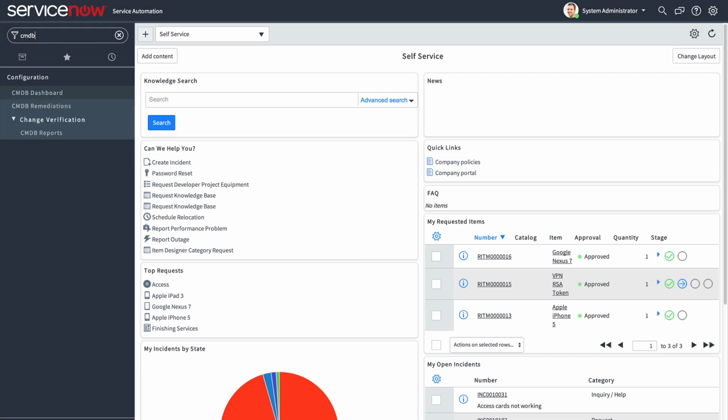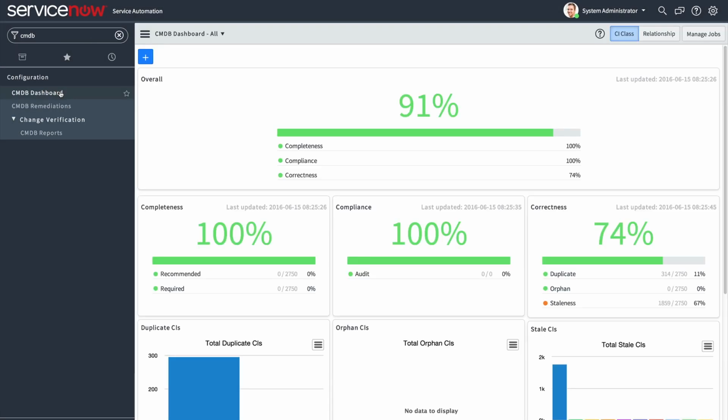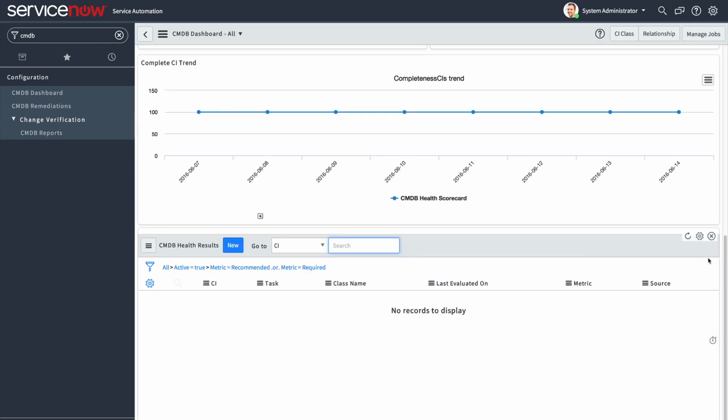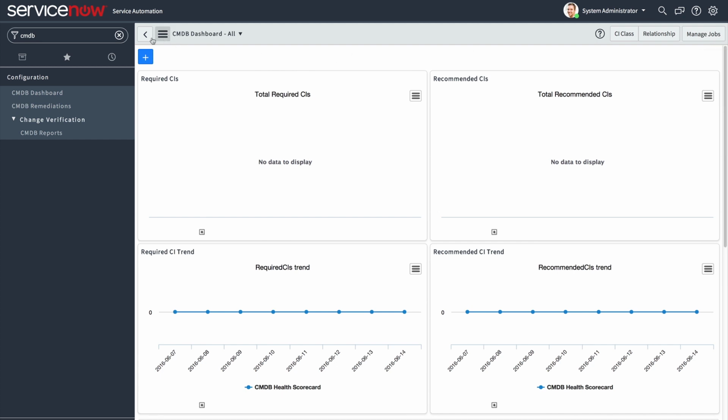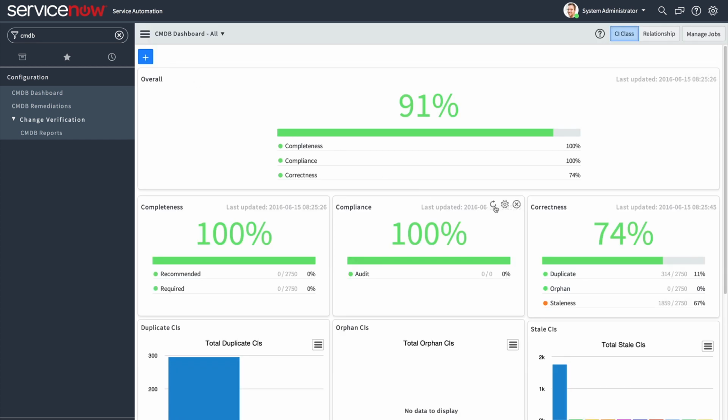Now, let's take a look at a CMDB Health Dashboard. Here's the default dashboard, but you can add and customize widgets and organize them to your individual preference. Every dashboard widget has some common capabilities. We can quickly drill down into the details of the scorecard by simply double-clicking on the widget to view a list view of the exception CIs relevant to that score. And we can refresh the data for any widget on demand like we see here.